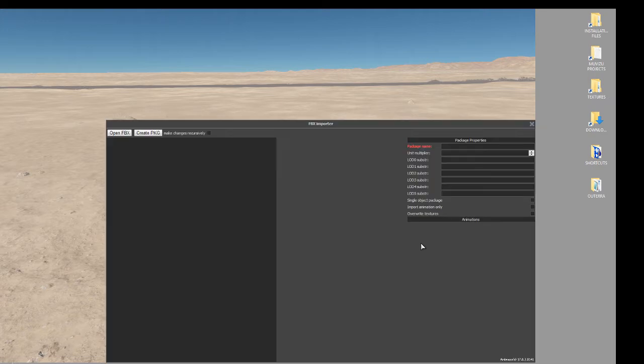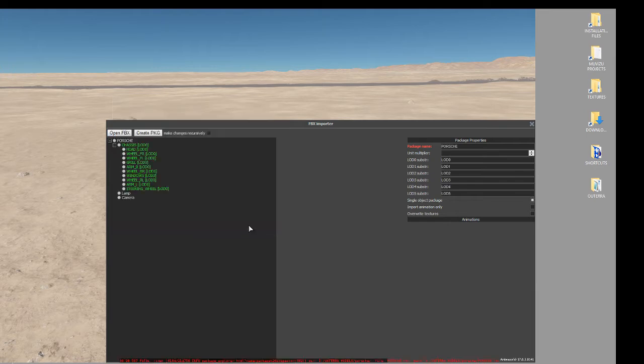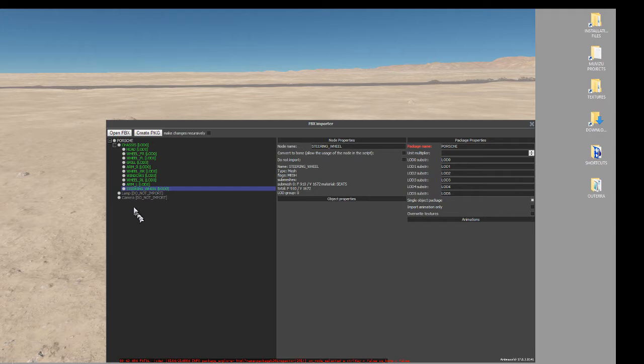Control F7, open FBX, and navigate to the file. In this case it's already open, so click Porsche.fbx, open. As we did before, we're going to click on camera, do not import, lamp, do not import. The steering wheel is going to be animated, so we're going to convert it to bone. The arm is going to be animated, so we're going to convert it to bone. The wheel will be animated, we'll convert it to bone. The windows are not going to be animated, so we'll skip over that.